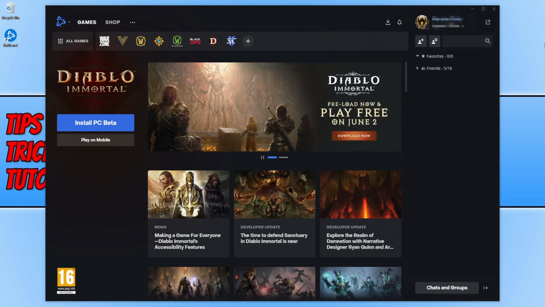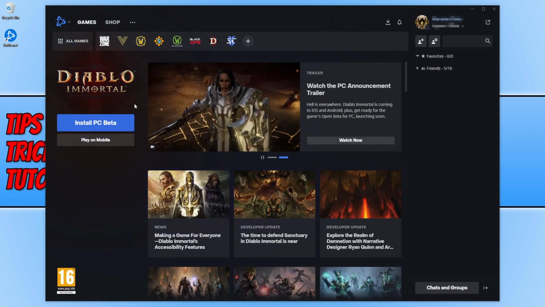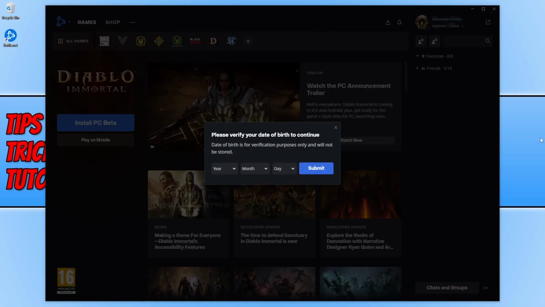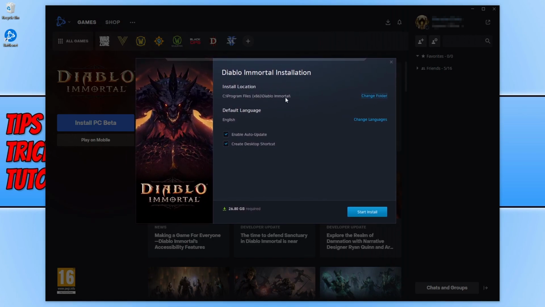But if it hasn't, don't worry, because all you need to do is click on all games, ensure you have the games selected at the top here, and you will then see Diablo Immortal. Go ahead and select this, and it will then take you to this page. You now need to click install PC beta, and you now need to enter your date of birth. Once you've done that, you will then have a window to choose where you'd like to install Diablo Immortal.